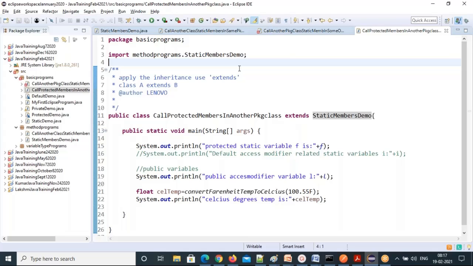Exactly. Import will give you other package access here. Other package members, if you want to call, that will give you permission. Then on top of that, the access modifier plays a major role. Only public related members can be called if you are not applying inheritance. If you apply inheritance, you have permission for both protected and public.